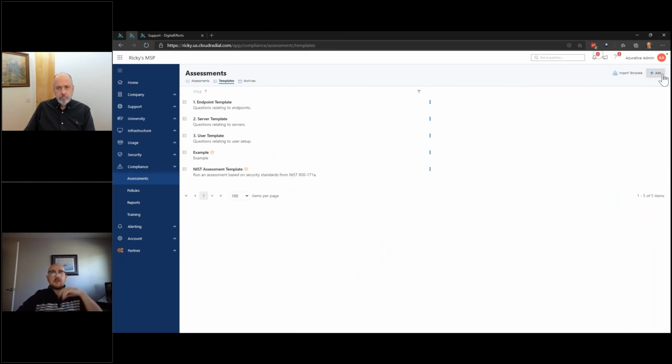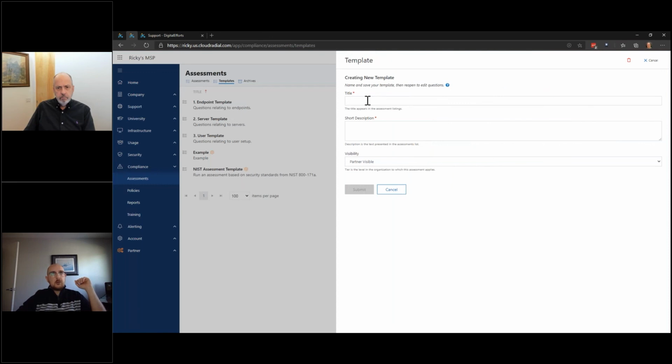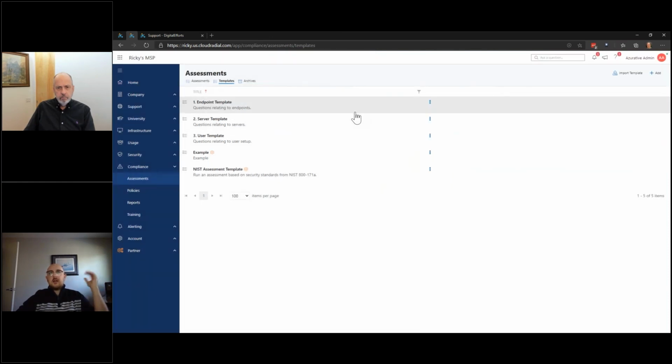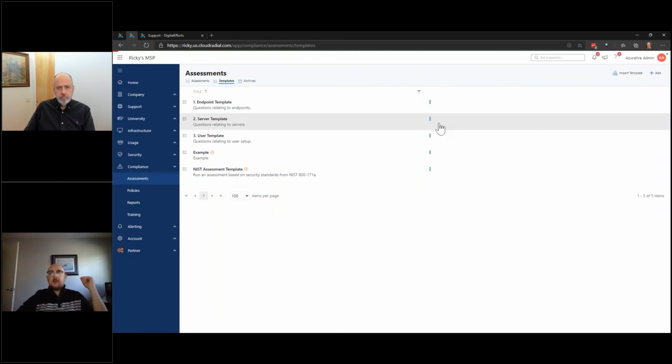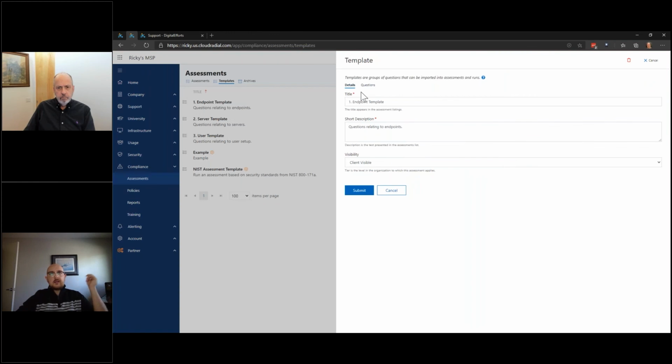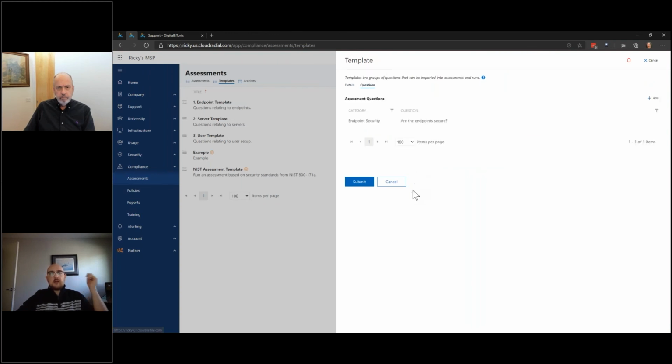They work pretty much the same. I would go add my assessment template, which looks eerily similar to an assessment. I got my title, my description, the visibility. And you can see that I've done that, right? So I've built assessment templates. I can click on the blue dots and I can edit them. And again, functionally speaking, they're going to be exactly the same. They've got the details and they've got the questions.